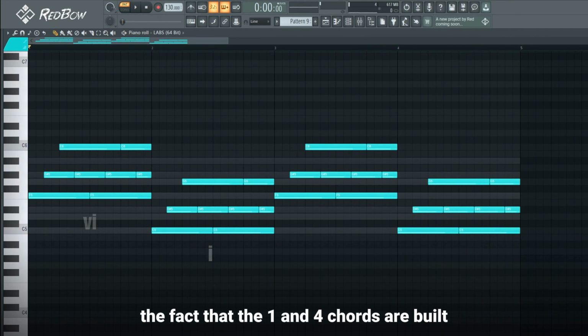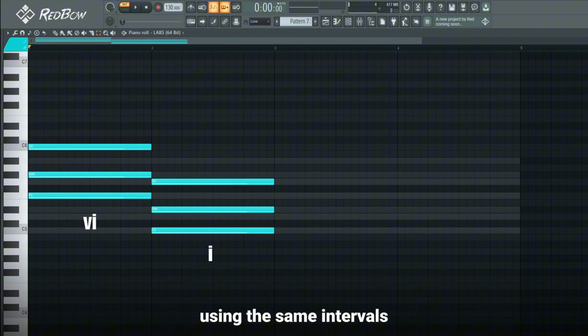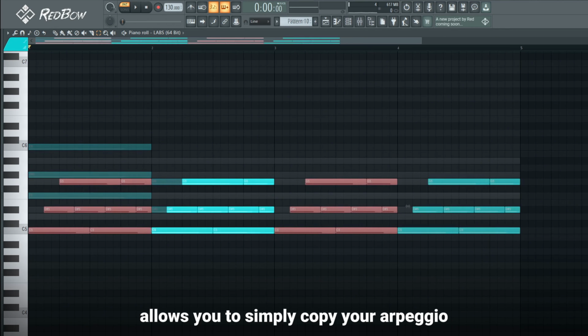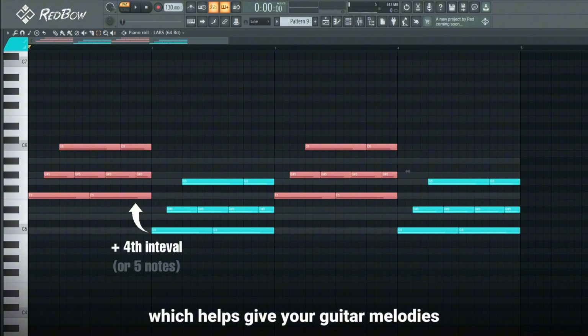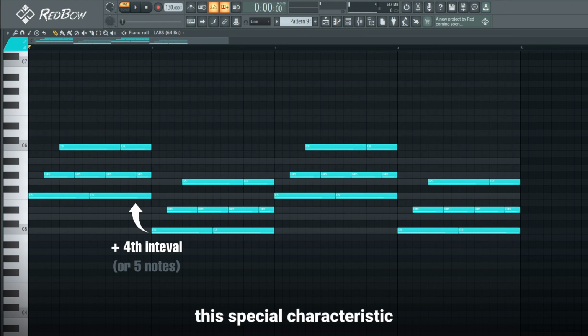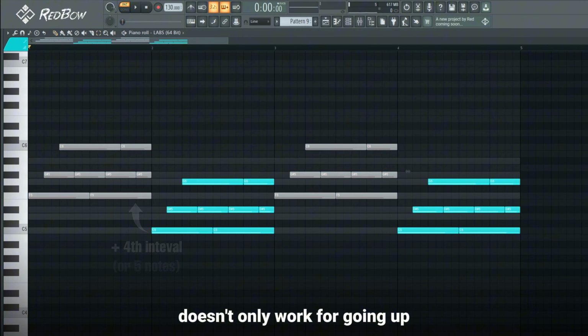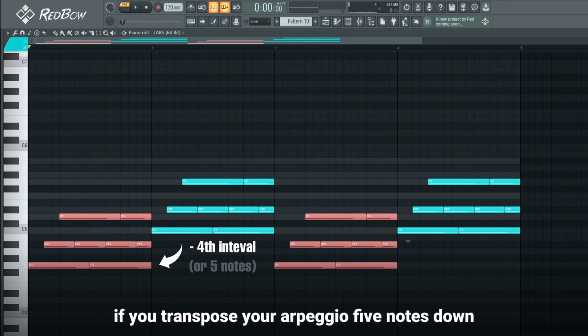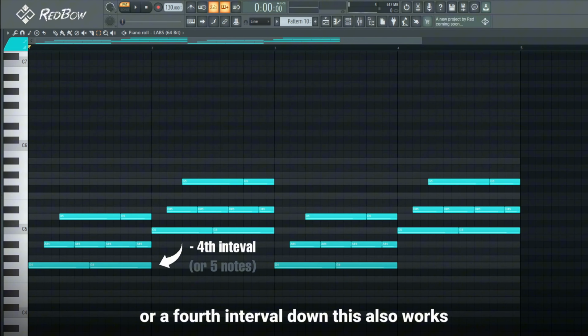That's what I mean. The fact that the 1 and 4 chords are built using the same intervals allows you to simply copy your arpeggio and transpose it up, which helps give your guitar melodies an interesting sound. But this special characteristic doesn't only work for going up. If you transpose your arpeggio 5 notes down or a 4th interval down, this also works.